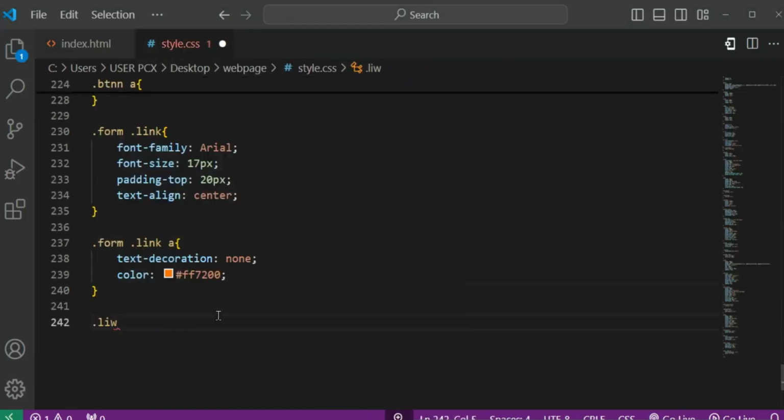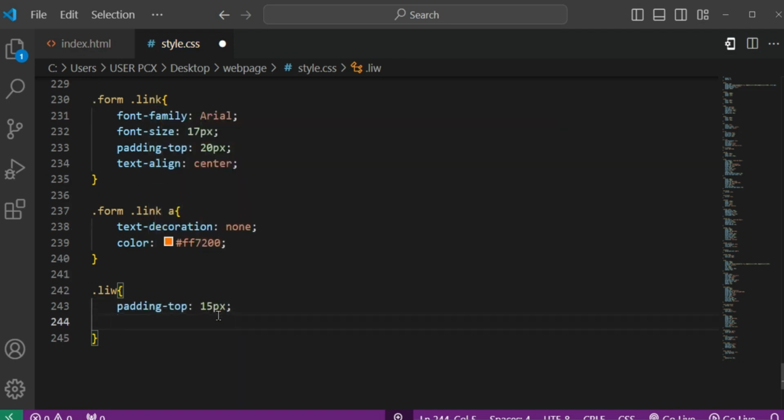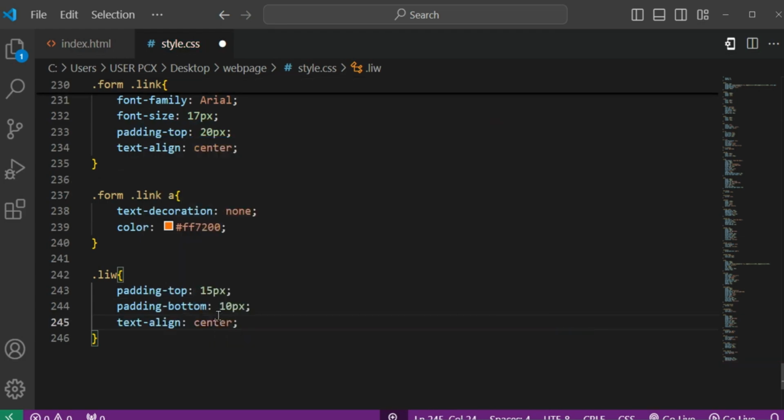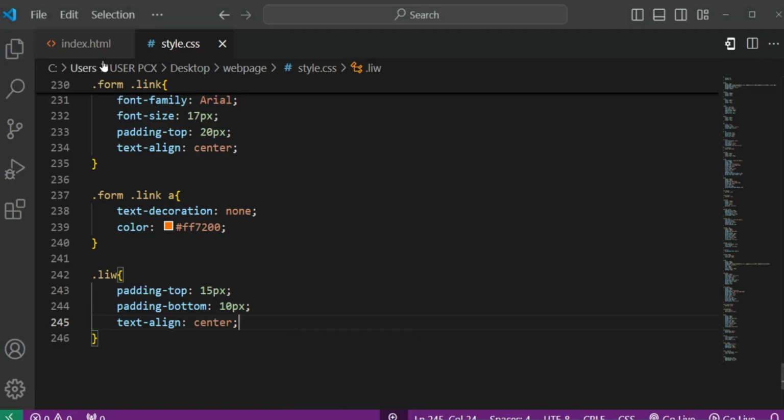So let's call login with, padding top should be 15 pixels. Padding bottom should be 10 pixels. Text align should be center. So you can see we have login with is centered. Sign up here has not changed.